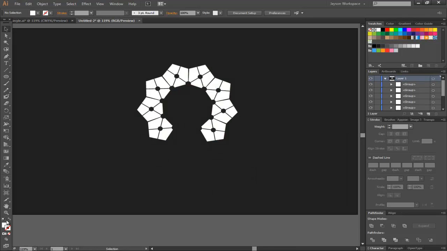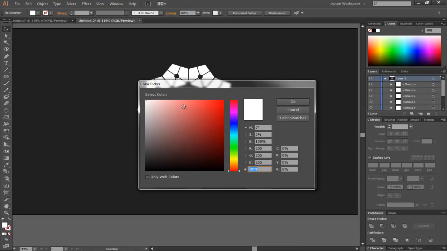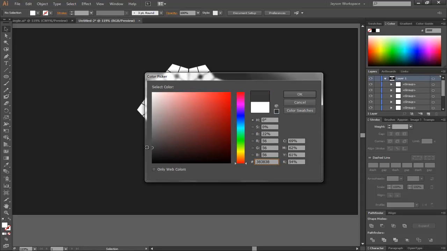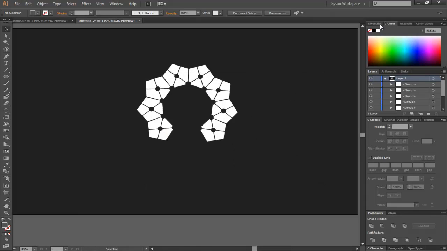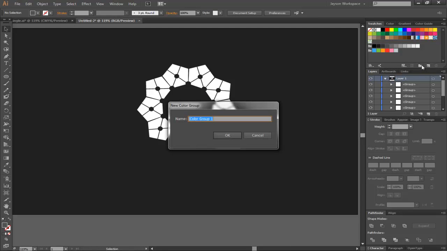So we're going to come down to our fill. We're going to double click our fill, and we're going to start with a semi-dark gray, so somewhere around 51, 51, 51, and just click OK. Come back up to your swatches. We're going to create a new folder, so just click New Folder, and you can name it Grayscale.